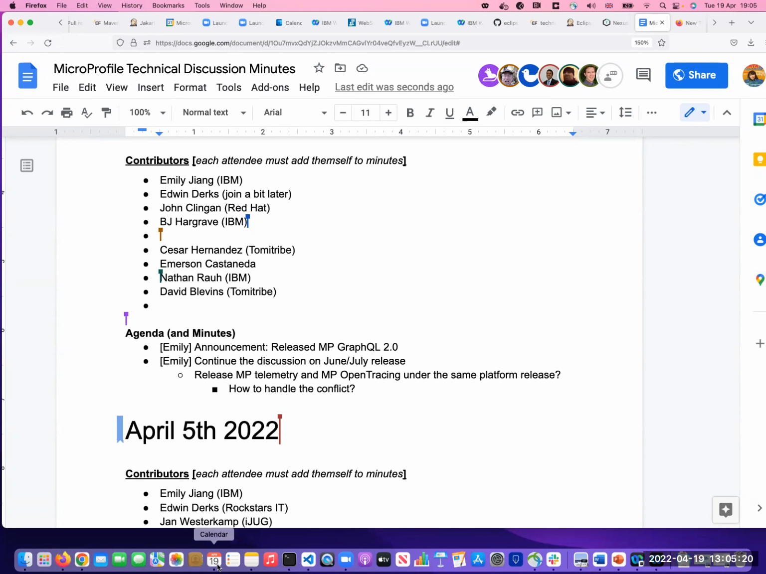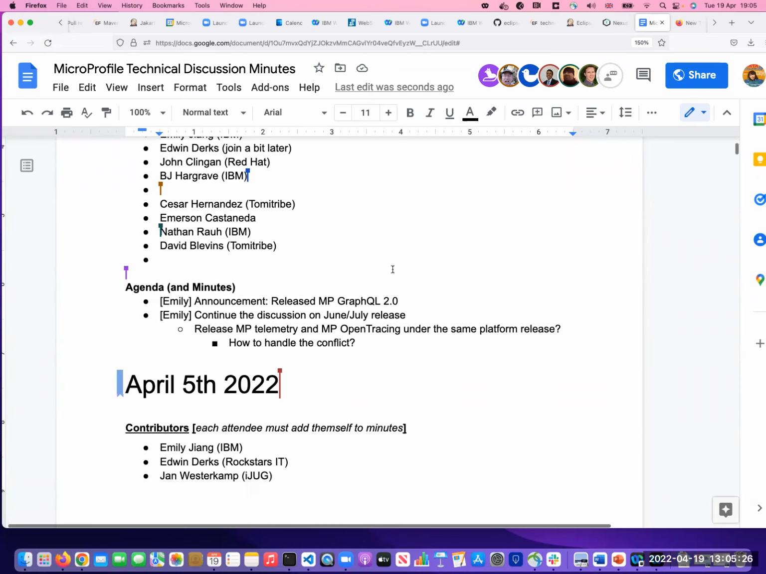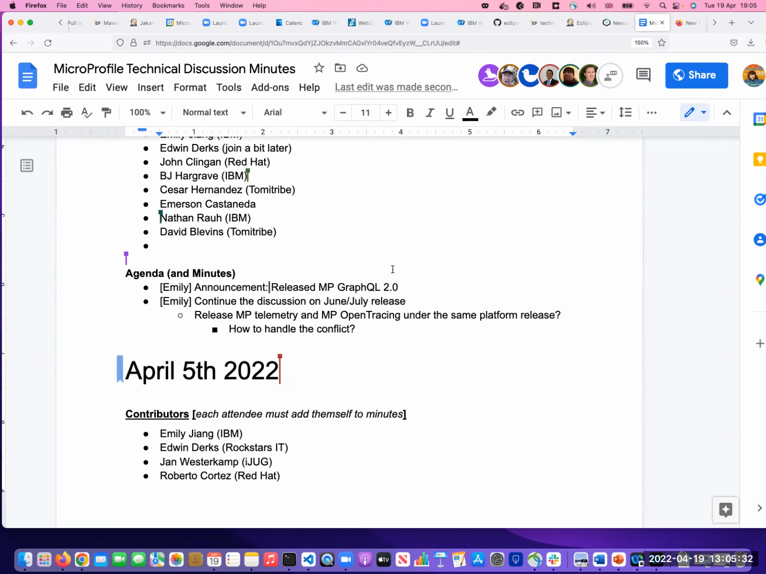So it's the 19th April. We are having a technical call today for MicroProfile. First announcement: we are very pleased to finally release MicroProfile GraphQL 2.0. We'll do the final tidy up, and hopefully all the artifacts will be in Maven Central soon.